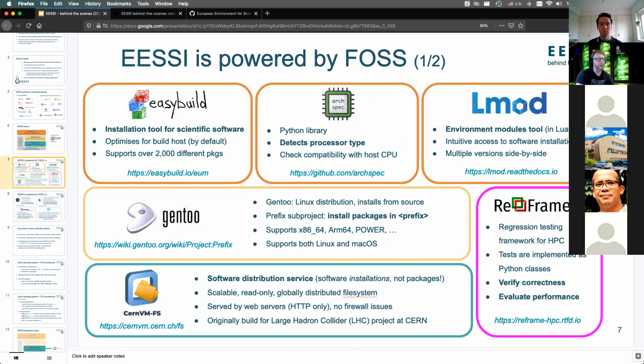And then ReFrame is sort of separate. It's not actually part of any of the layers, but it's the tool we plan to use for testing the software stack that we provide, both for the compatibility layer and the software layer. So ReFrame is also a Python tool. The tests are implemented as Python classes. It's not really scripts, but you have to implement things in a certain way in ReFrame. And we plan to use this to verify the correctness of the installation. So do they work?